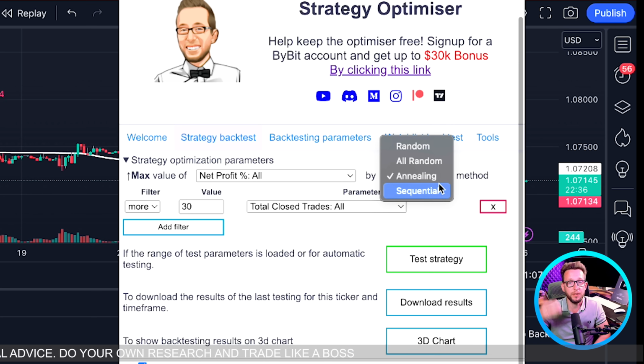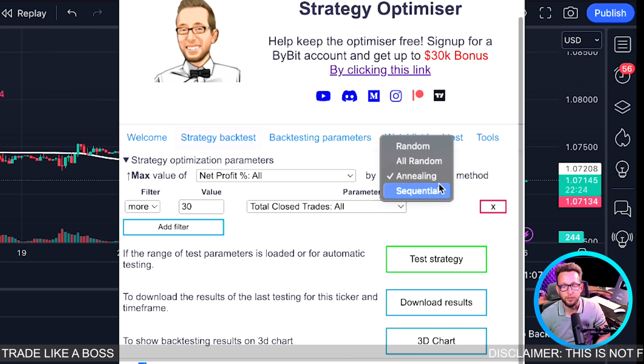Sequential will go through the list in order, one by one, and increment them by the specified value until it comes to the end of the cycle.